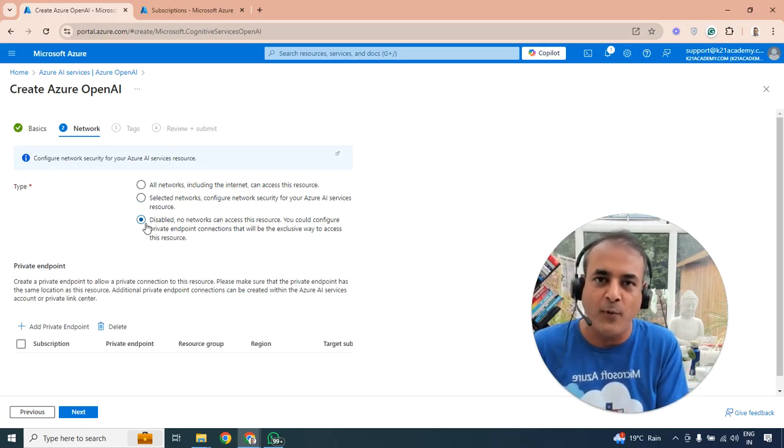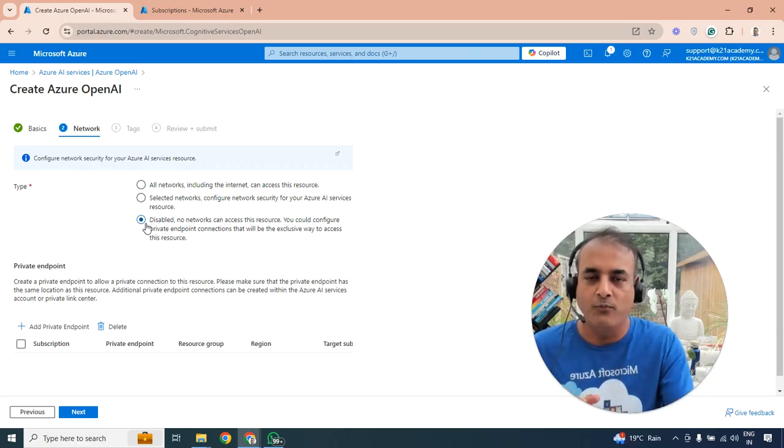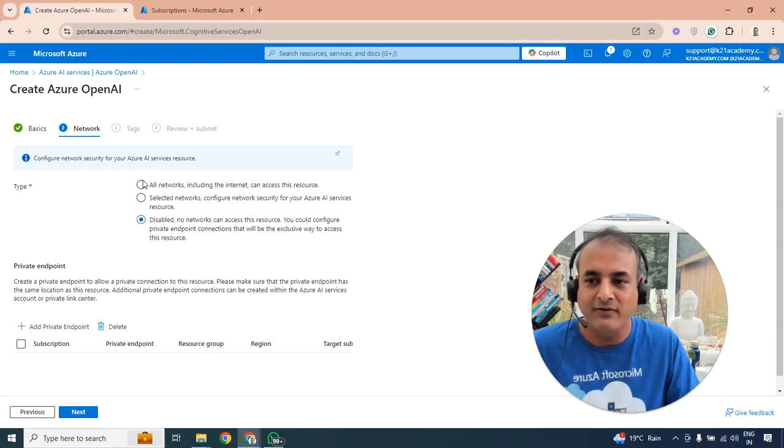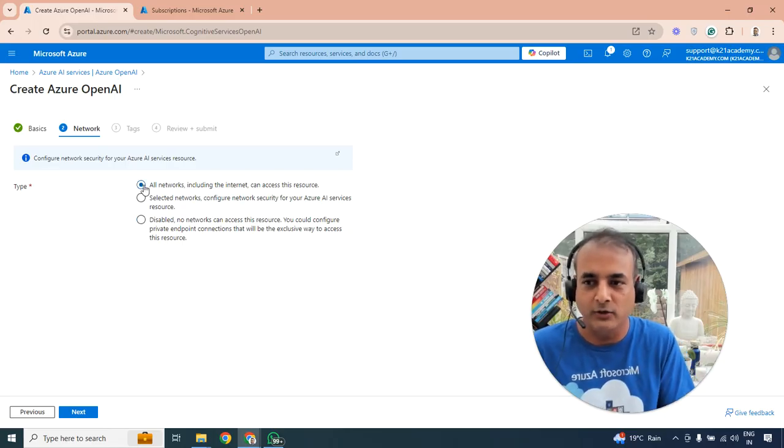And there's something called an endpoint through which I'll be connecting. We're going to go more advanced later in the program about accessing it via the private endpoint. So for the time being, we'll keep it simple and we'll say access it from all the networks.